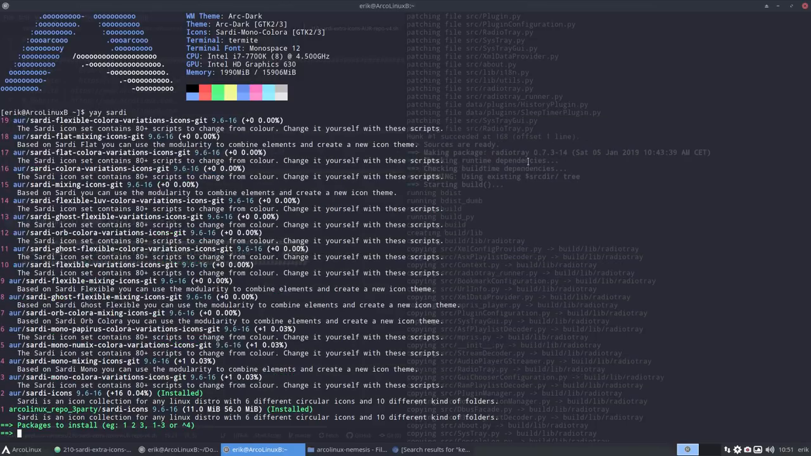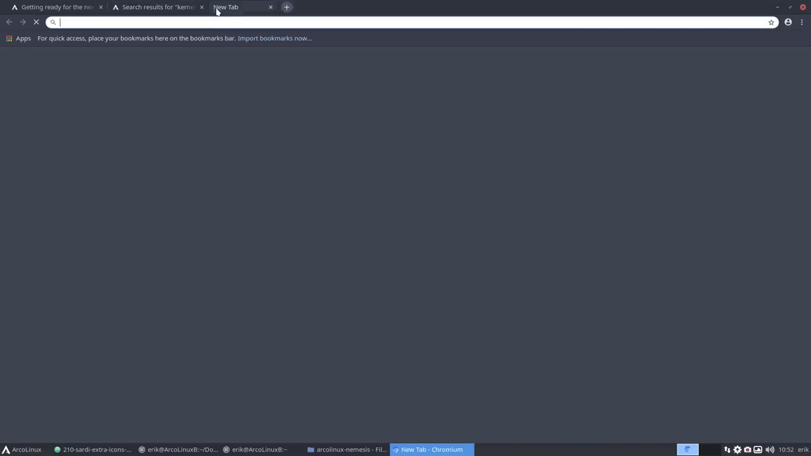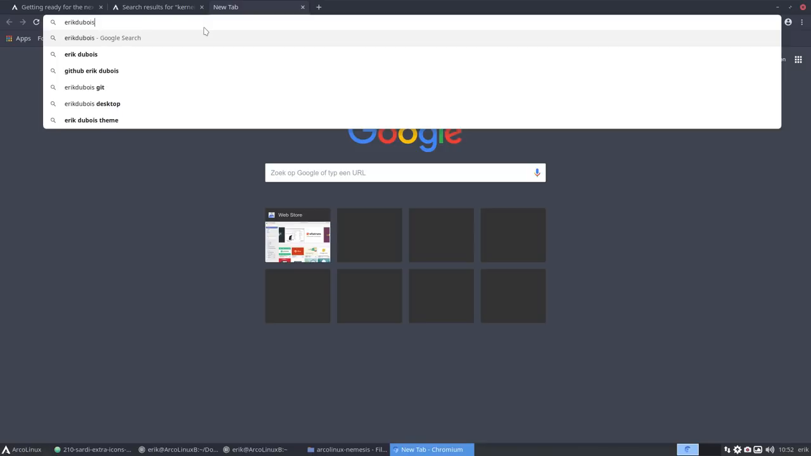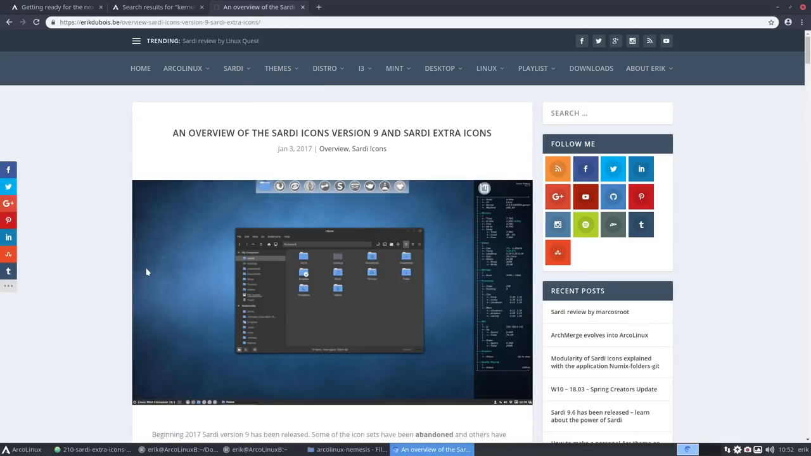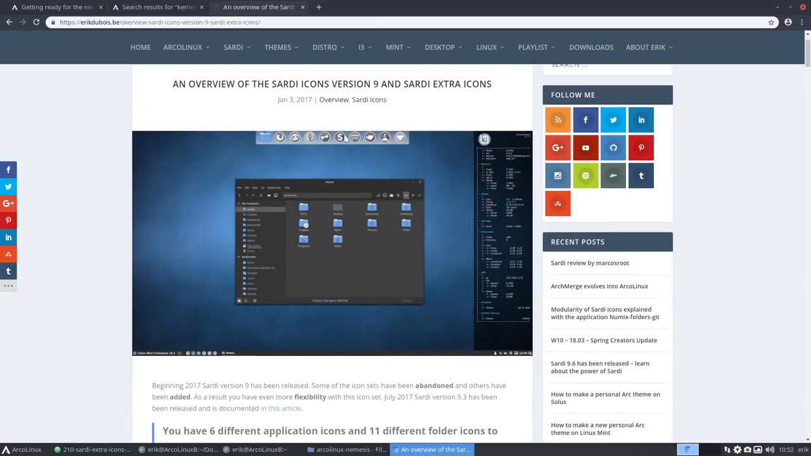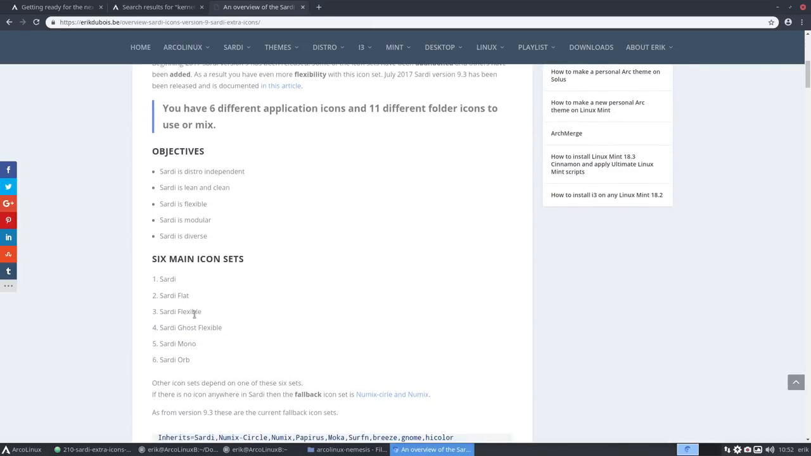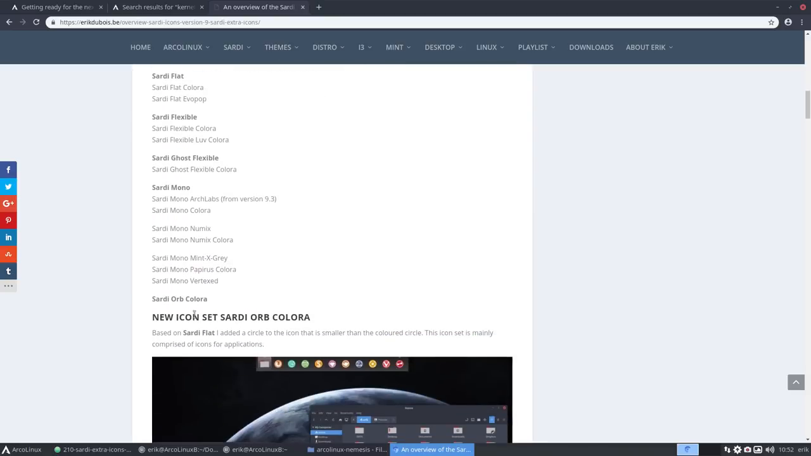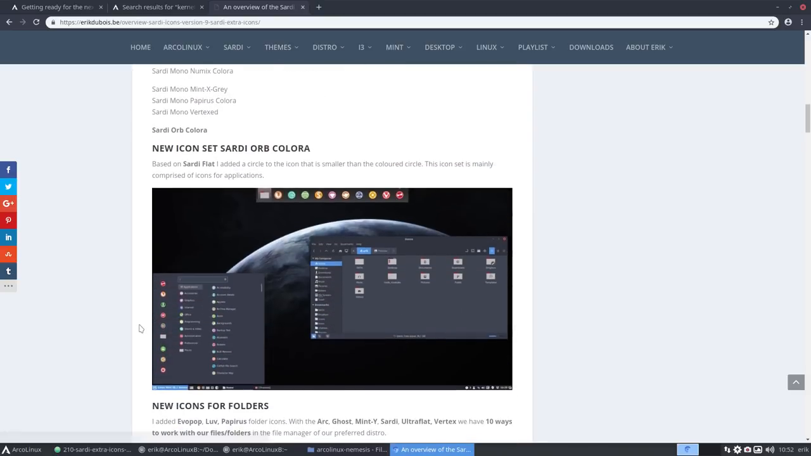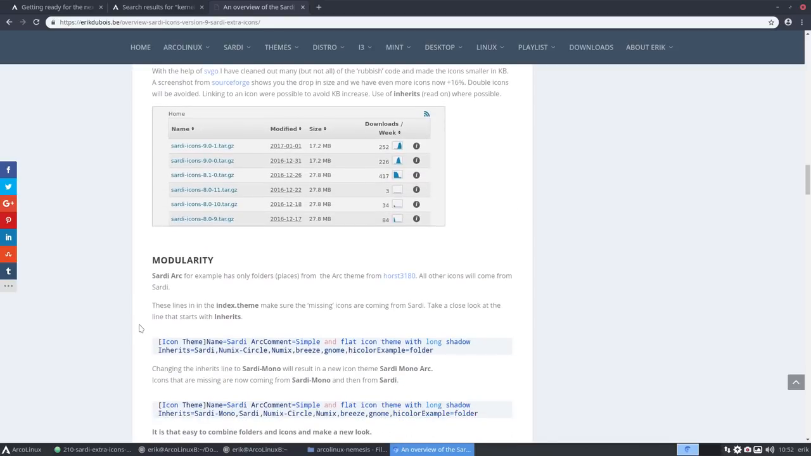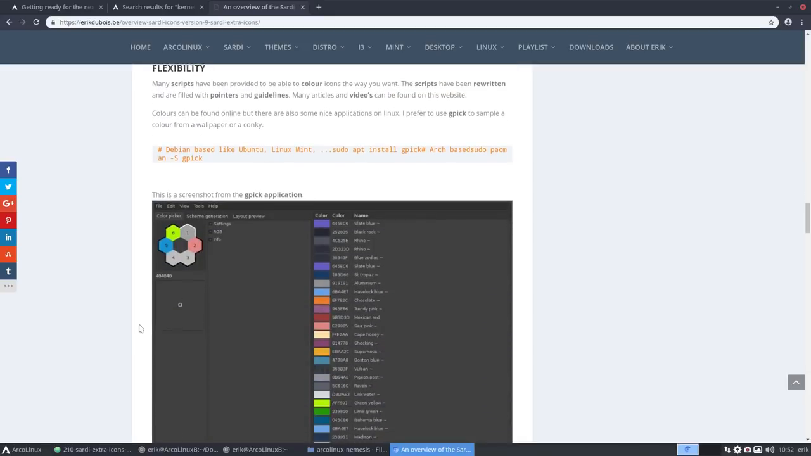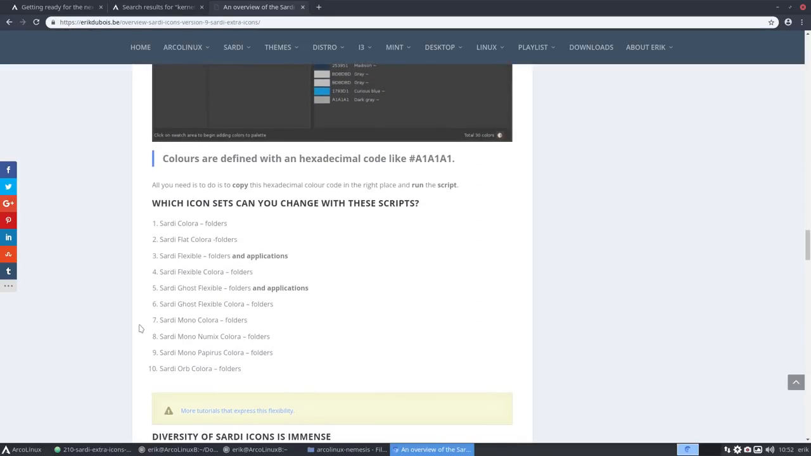The Sardi comprises of, actually, okay, the browser, I thought I had killed the browser again. So this is hosted here. And we have articles over here on Sardi, and you should start here. That's what it says here, an overview of the Sardi icons version 9 and the Sardi extra icons. The thing is, Sardi is created on the basis of an SVG, which is just a regular text file that you can edit and change with scripts. So if you say, I want to change the color, you can change the color. You can change a lot of things, and it's all explained.